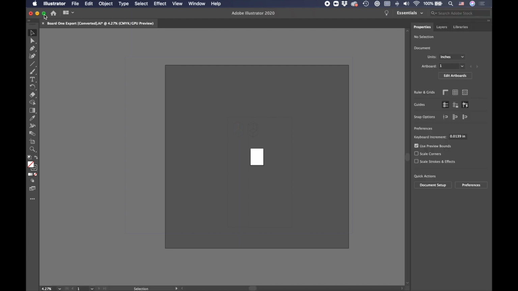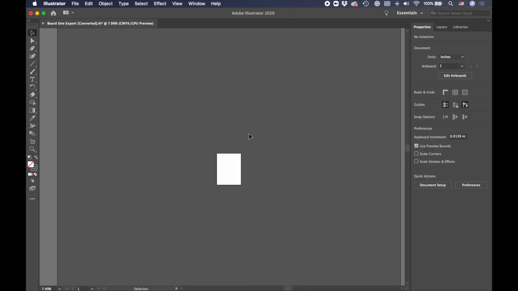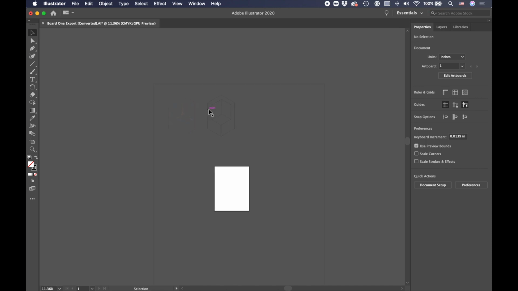I'm going to resize this window so you can see all of my properties. There we go. So what we're going to do now is create a new Illustrator file for each of the boards that you want to plot.